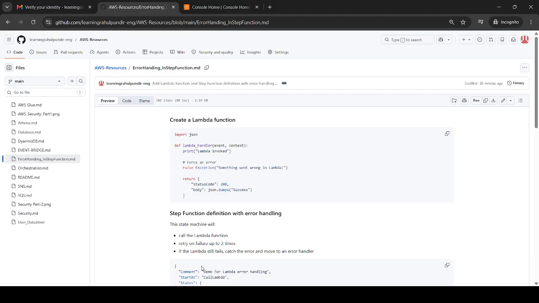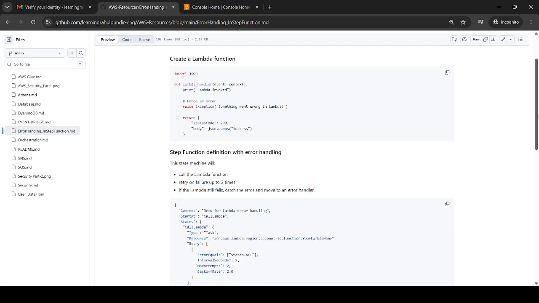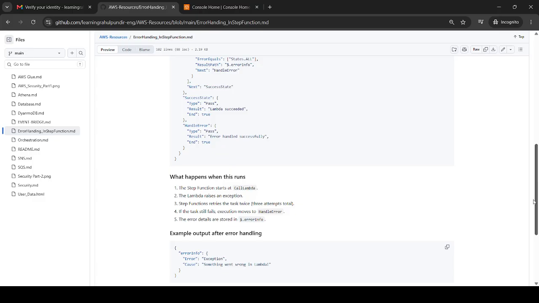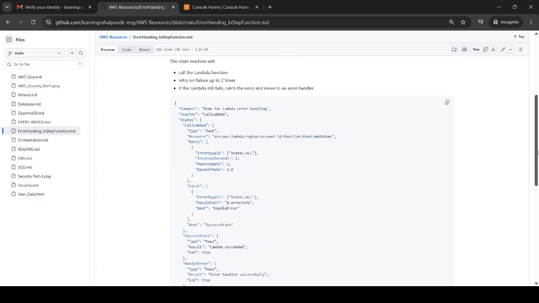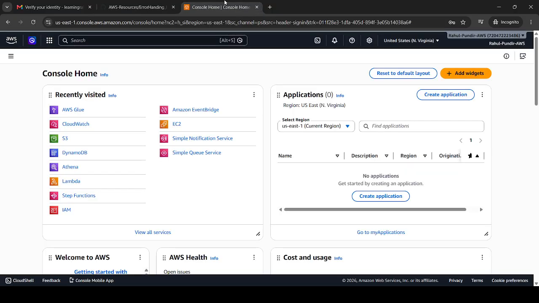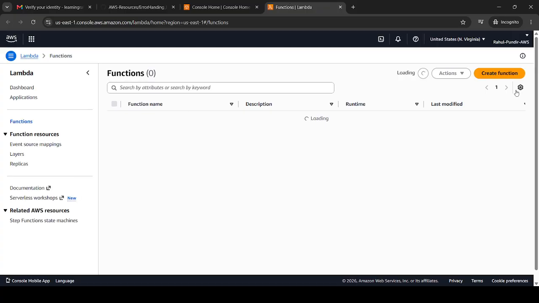So this is my Lambda function. Here you can see, in this Lambda function I have forcefully raised the exception. And this is my step function. Okay, let's see in action how it will work. So let me go to the AWS console screen. Let me go first to Lambda. I'm going to create one Lambda for raising the error, or exception, you can say.